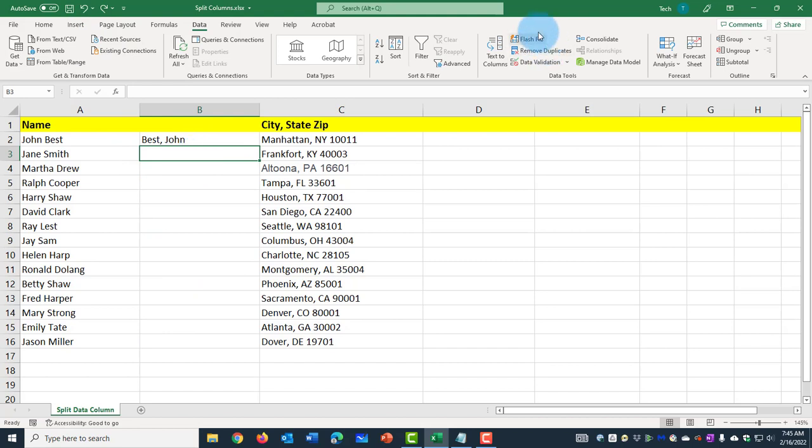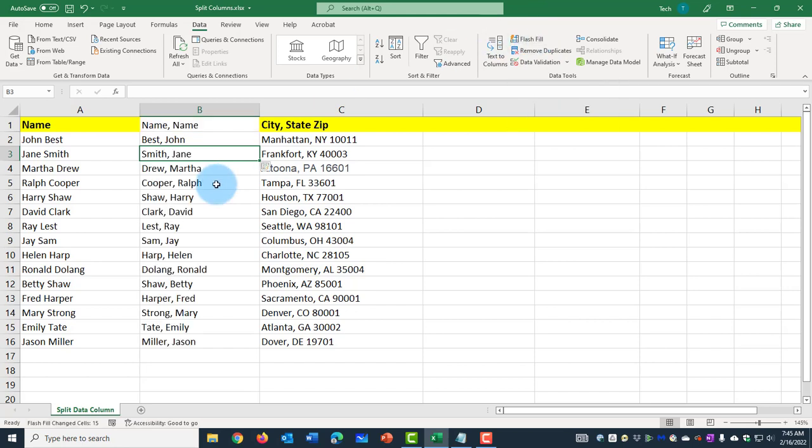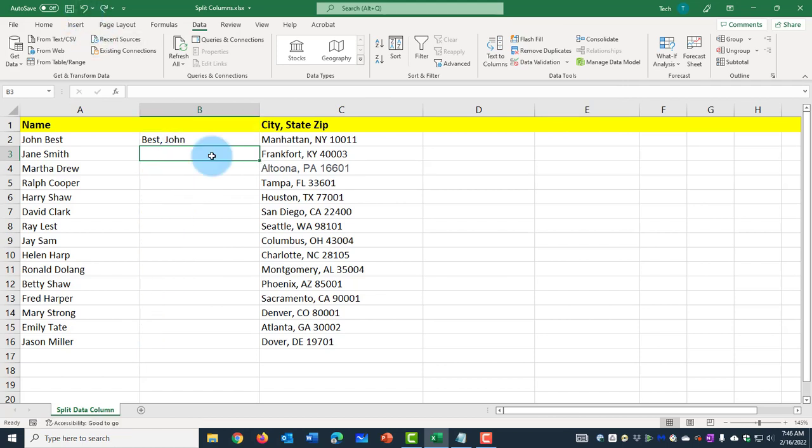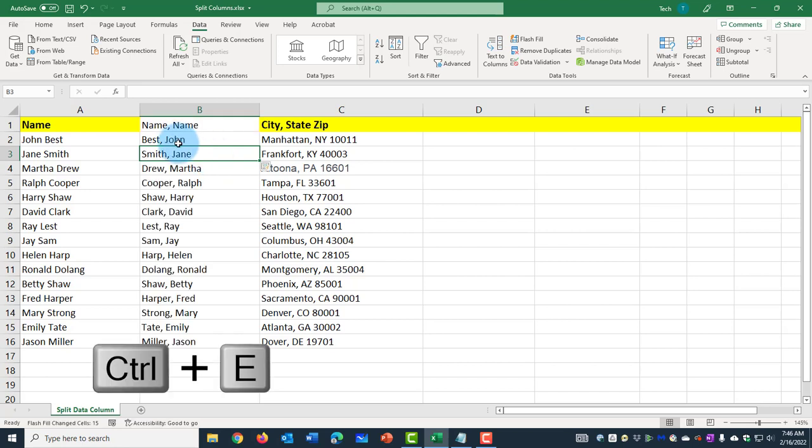Another way, click on flash fill. So all I have to do is click on flash fill, and as you can see, it populates the column. I'll click on undo, and a shortcut to that is on the keyboard, use Control E or Control Enter. So I'll hit Control E on the keyboard and it populates. So Control E is the shortcut to flash fill. So I'm going to undo this.